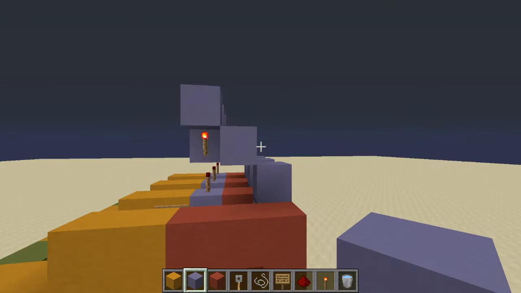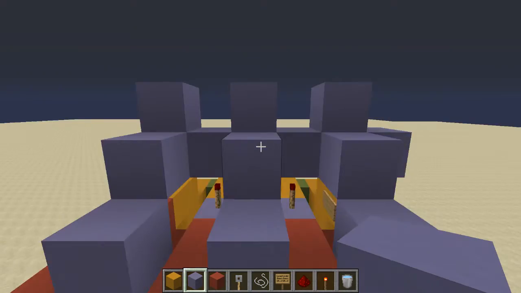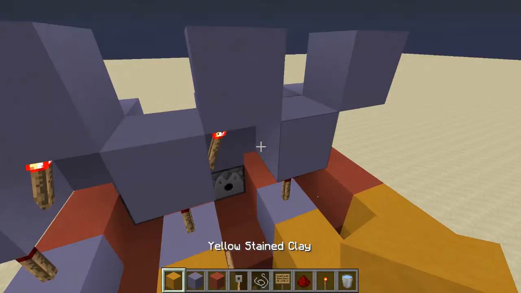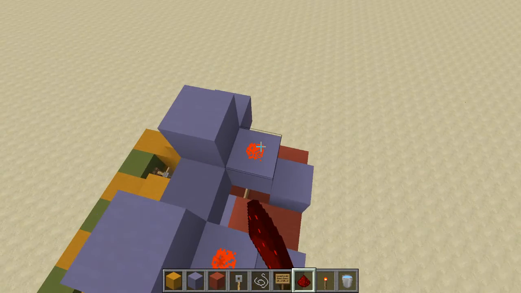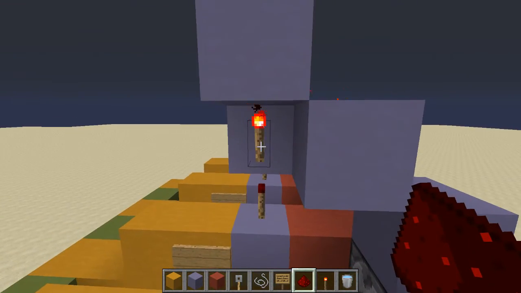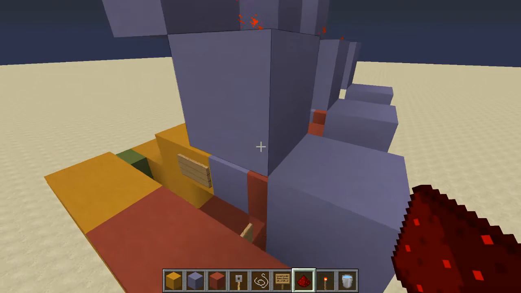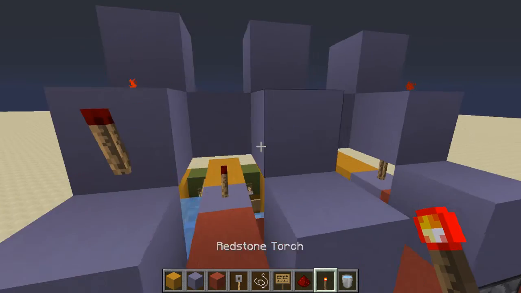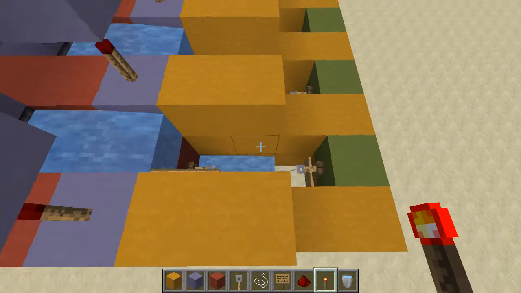So then you should have something like this with the stair going to the dispenser. And now what we want to do is add a redstone dust on every one of these blocks of the stairs. As you can see, this torch powers this block, which then powers this redstone. Now place torches on every one of these backs, and then you should see that the dispensers are getting powered.